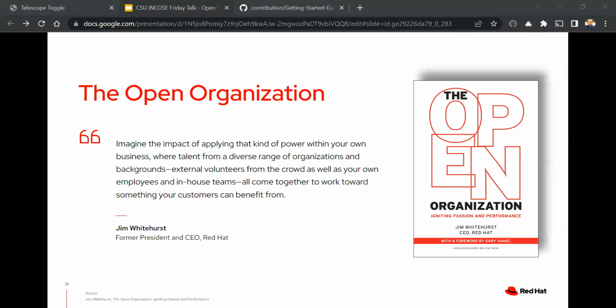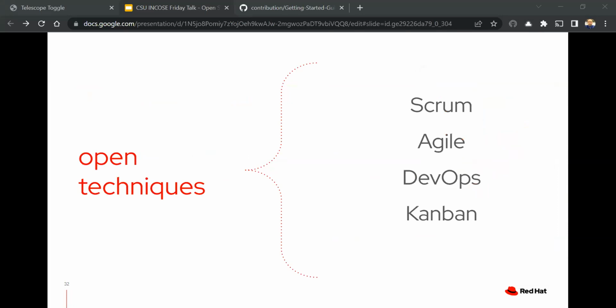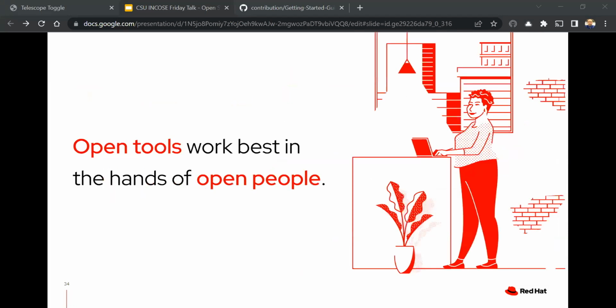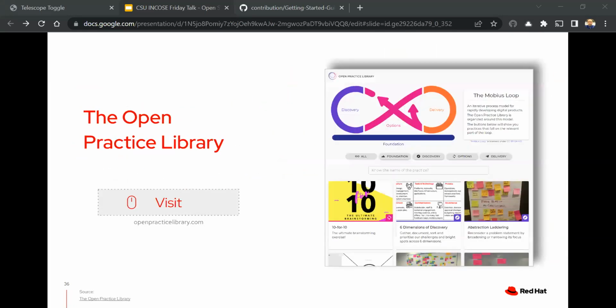Open Organization from Jim Whitehurst. If you want to really dive into open source culture and technology, that is a really good book to read, as well as going over to the Open Practice Library. So that has activities and processes for turning software development into open source and looking at best practices that others have submitted.